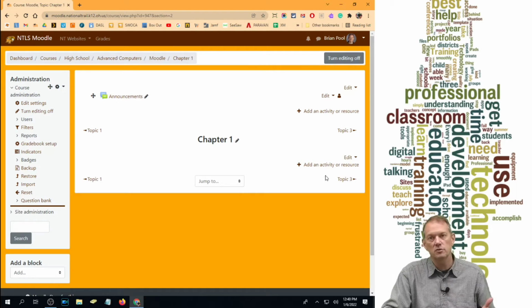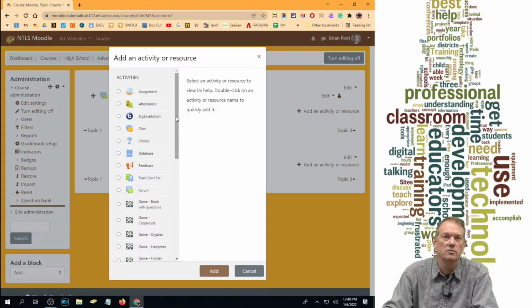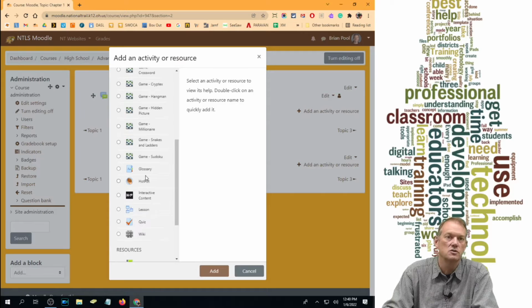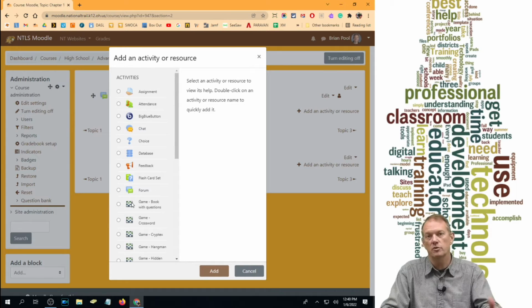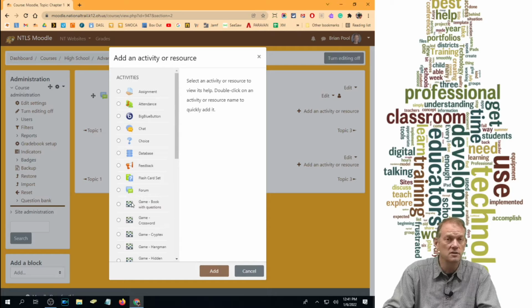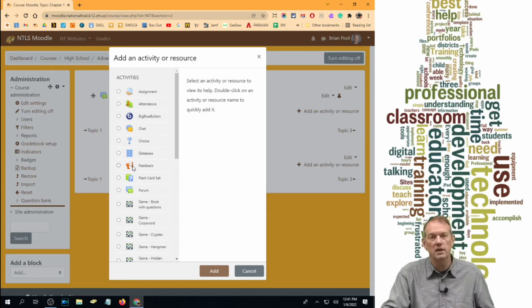So to add a Moodle quiz, you just hit add an activity or resource and choose quiz. You may not see all these items that I have available. We have it broken down to only showing 5 things until you finish your first Moodle training, and then you get more and more things that show up as you go.